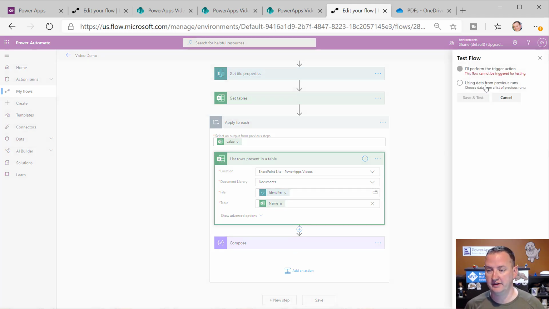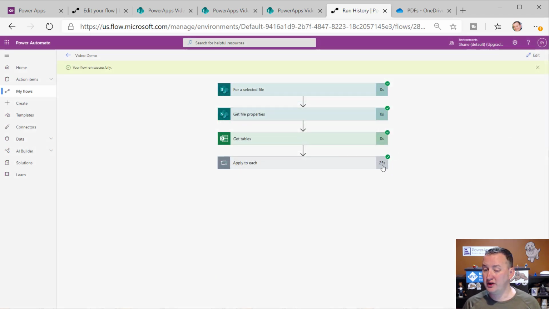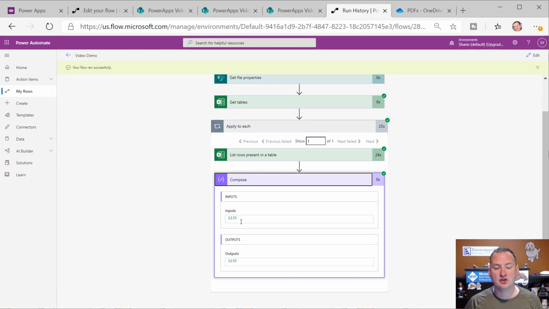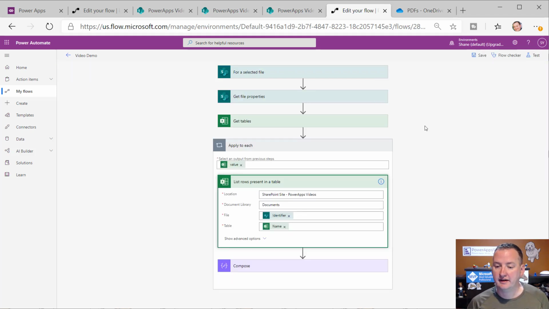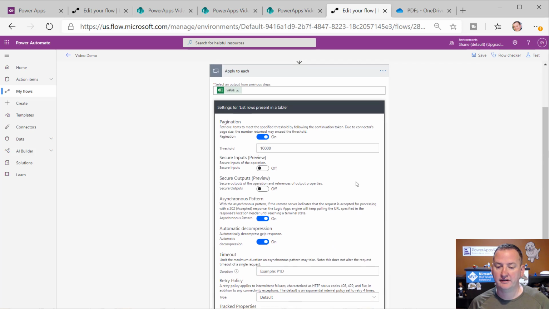So what we should be able to do is say test again. There you go. The run finished, and notice it took 25 seconds to run. So it wasn't just a little bit longer, it took quite a bit longer. But look at our compose step: 1,235 rows, right? That was the number of rows in our file. It got them all back. So edit again. This pagination setting is pretty important for you guys to understand if you're starting to see limits.